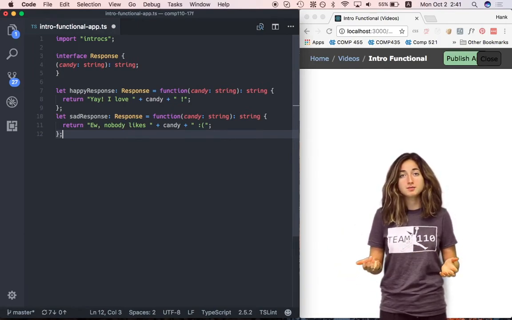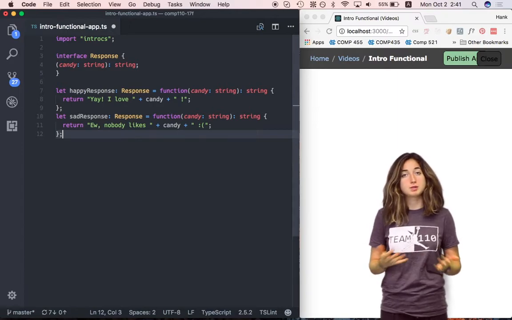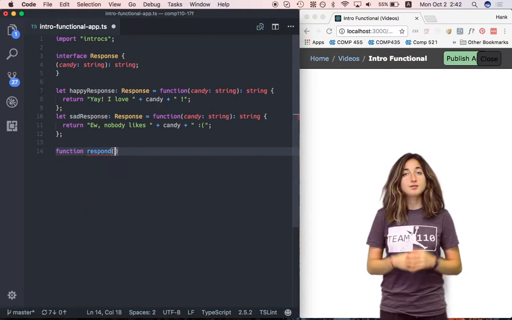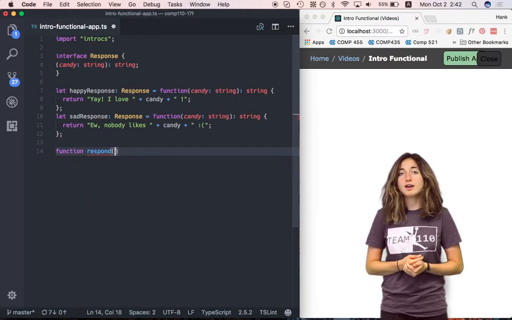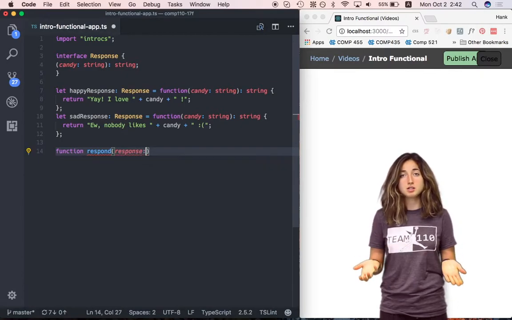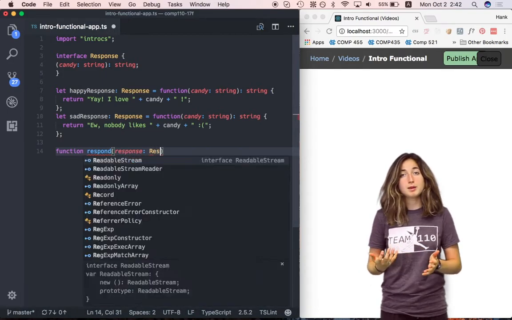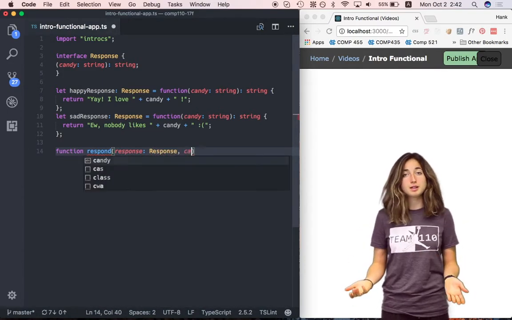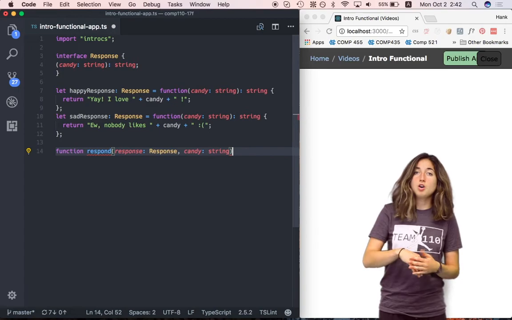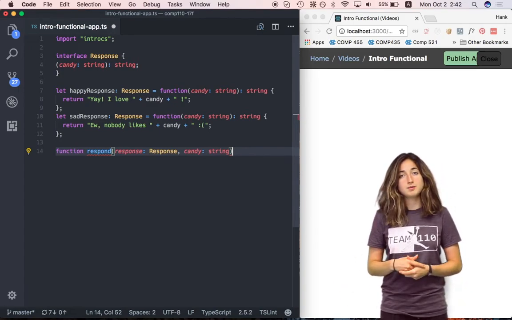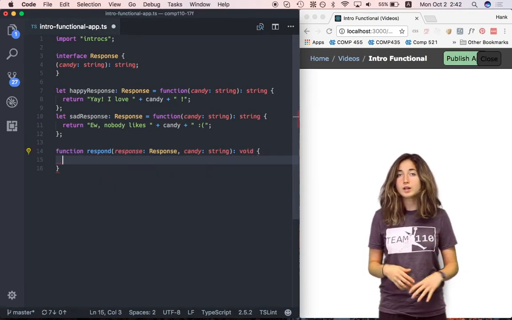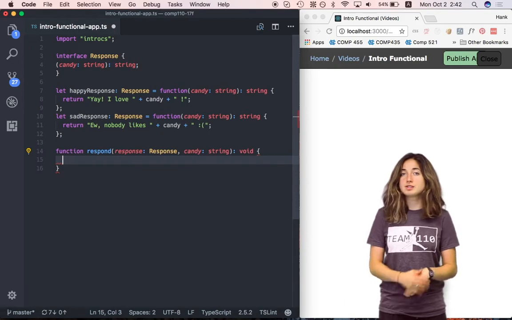Okay, now let's go ahead and make a function that can take in our variables or functions of type response. So let's make a function called respond. So this is normal, so it's just function respond. And for our parameters for this function, let's go ahead and say we're going to have one parameter called response, that's going to be of type response, and then one parameter that's going to be candy, that's of type string. So what this function is going to do is it's going to call whatever function's passed in with that candy string. So the return type is just going to be void. So we close our parentheses, put that colon, void, and add our brackets, and we go inside this function.